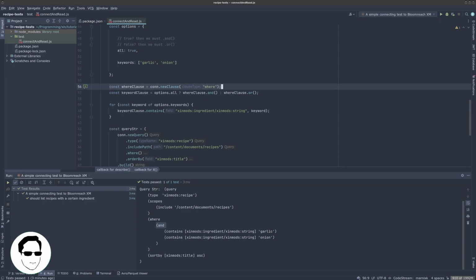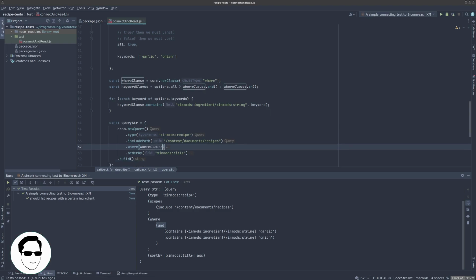Great. So we've created a where clause. We've added an and or an or clause to it based on the context. And for each of the keywords, we've added the contains dynamically, which means that if we have more ingredients that we want to query, we can just add to the array instead of changing the complete query. Great. So the last thing we have to do is tell our query object where the where clause begins. So we use our where clause object here.